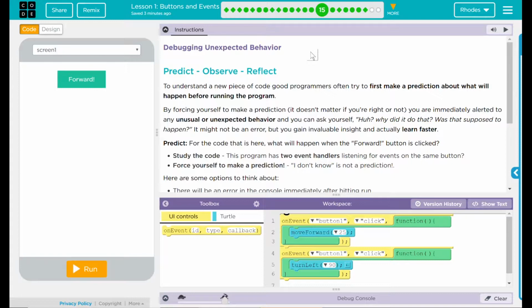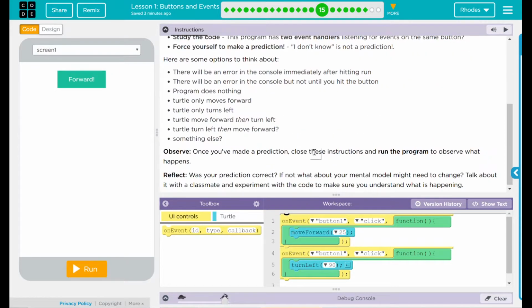Predict. For the code that is here, what will happen when the forward button is clicked? We are going to study the code here. The program has two event handlers listening for events on the same button, and force yourself to make a prediction. And I don't know is always a valid prediction. Here are some things to think about.